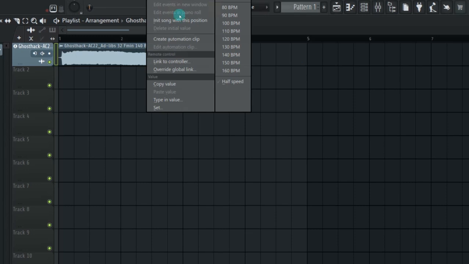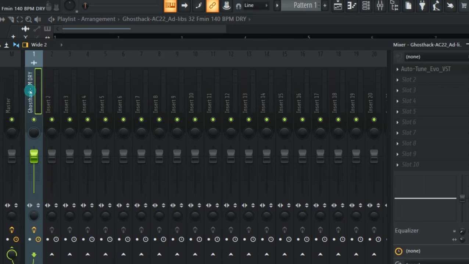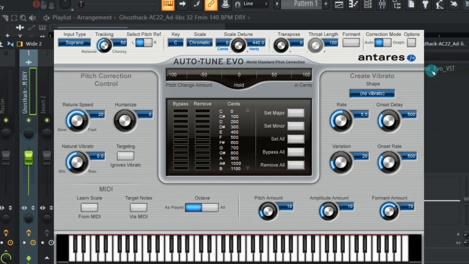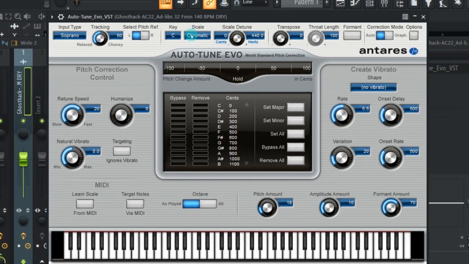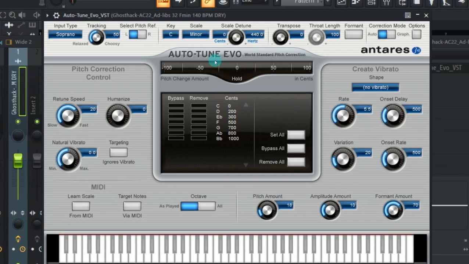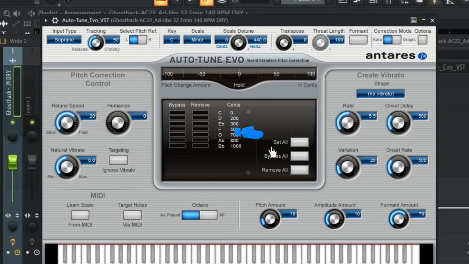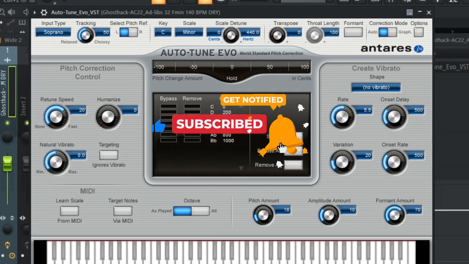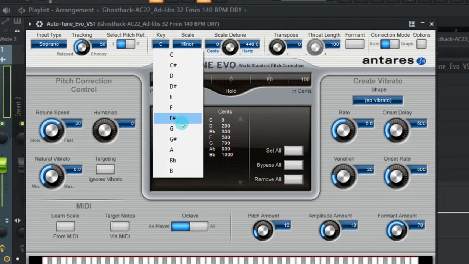The tempo for this particular ad lib is 140 BPM, so I'm going to set that. Next, the key for this particular ad lib is F minor. So what you need to do is always change the scale to the scale that you have detected, using any of the methods that I'm going to show you in the next video. Make sure you watch that video right after this. It will pop up on the screen, and it's going to be in the description box as well. So the key for this one is F minor, so I'm going to change the key to F.